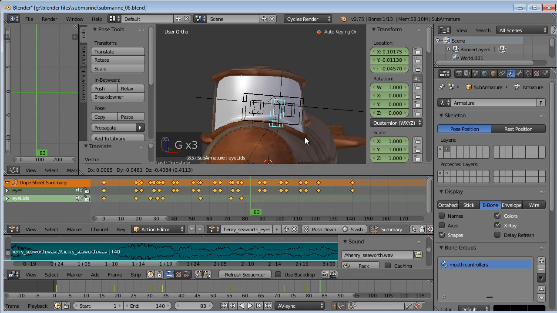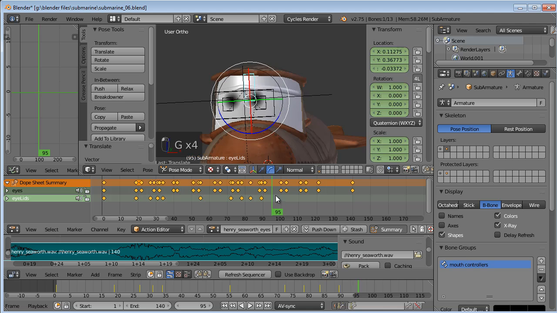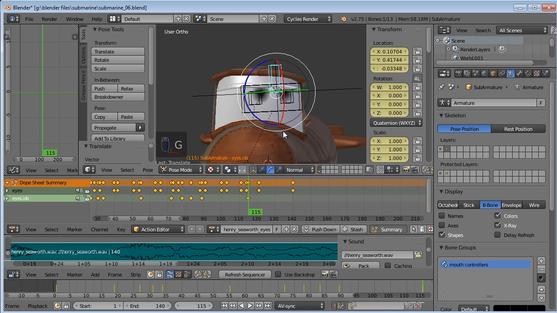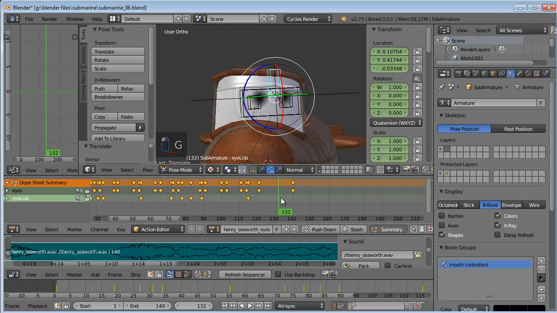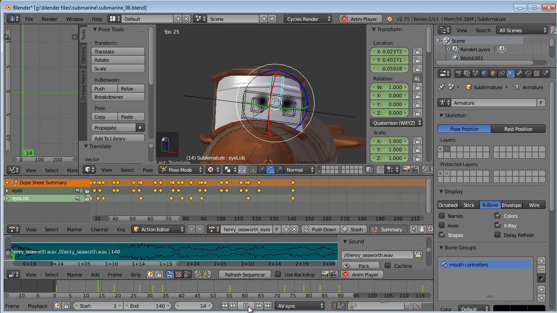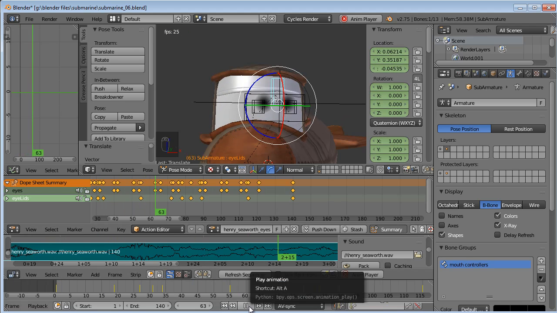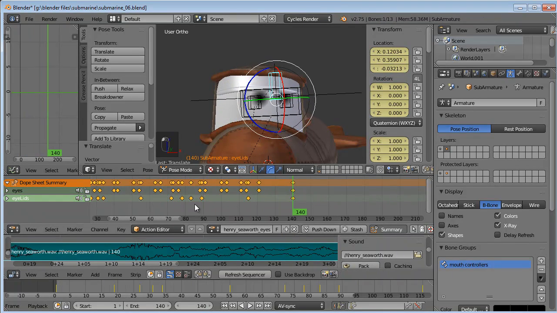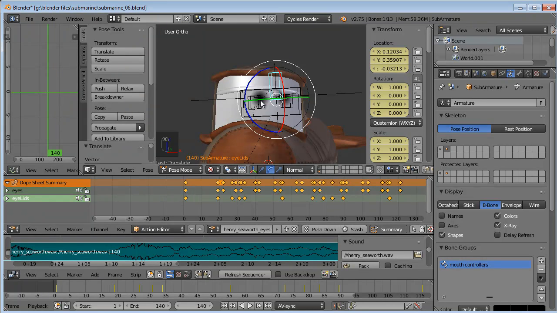Then maybe another blink. And I am a submarine. Okay. So we got the eyelids. Hey there. My name is Henry Seaworth. And I am a submarine. Okay, so when he says, my name, let's have him cock his eyebrow just a little bit.